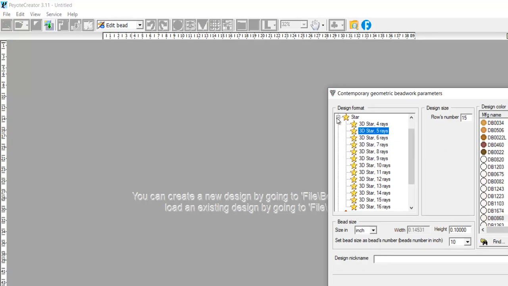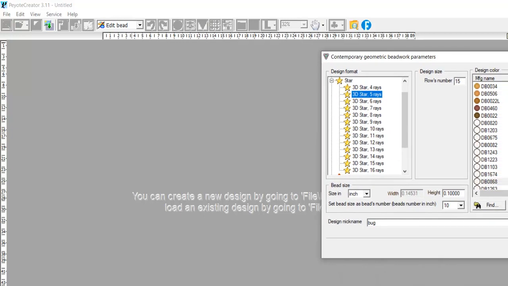Select design format star. There is a 5 star. Design nickname: bar. Select rows number: 15. Initial color. Initial bead shape. Apply.